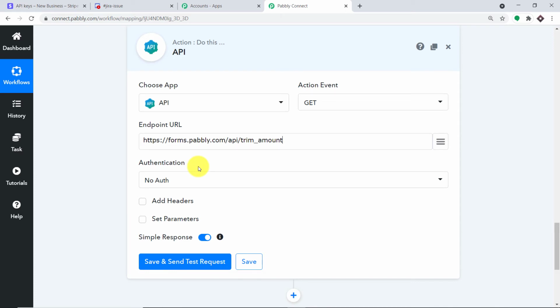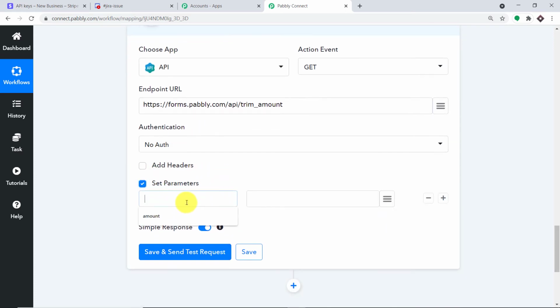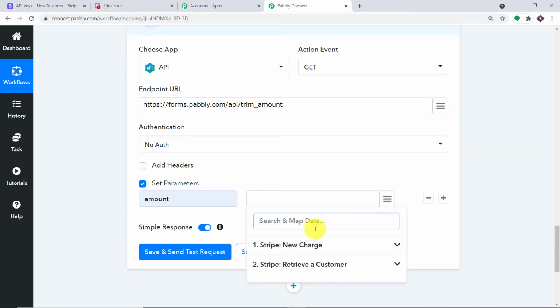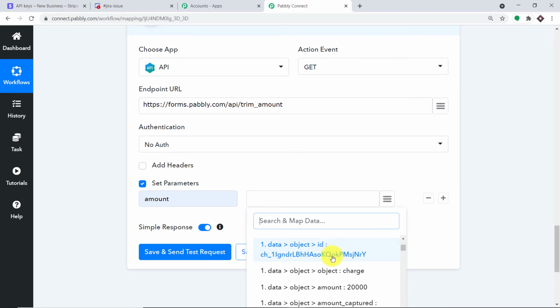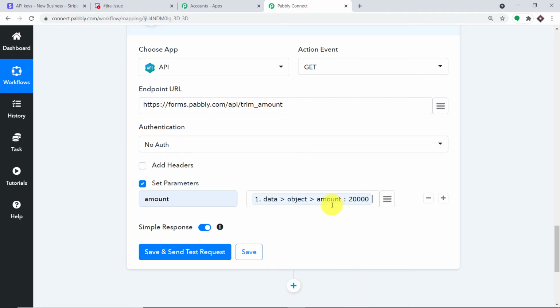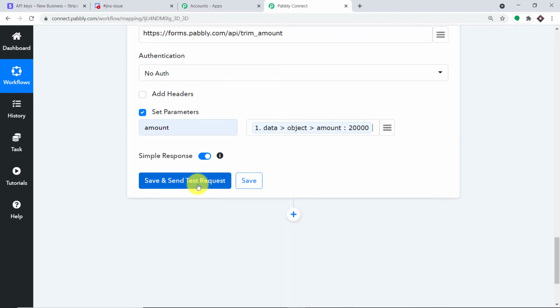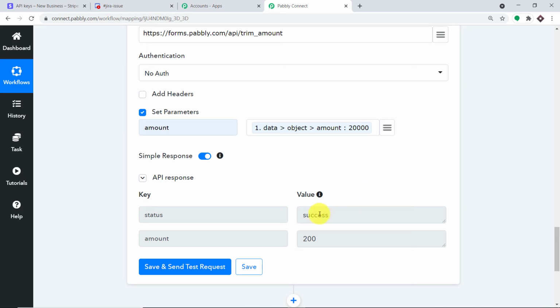Now coming to the authentication. We just have to click on set parameters. Here I'm going to type amount, and here we have to mention the amount. The amount is 20,000, and we have mapped it. When I click on save and send a test request, it will trim the amount from 20,000 to 200. Let me show you that. As you can see, this is the amount, that is $200.